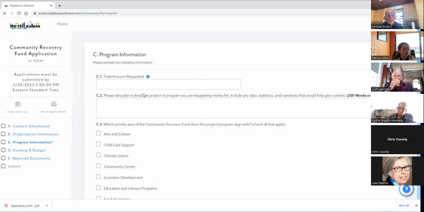Now, the program information, this is where we're looking for the bulk of the information for your application. This is where all the short answers are and where we're looking for information and details about what projects you're looking to be funded. So we notice question C1, we're asking for the total amount requested. If you hover over the blue question mark, it just has a note there that is an important thing for applicants to note that the city does reserve the right to award less funds than requested. So that's just an important note there.